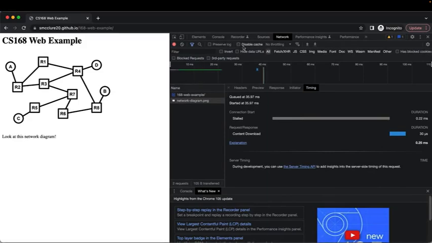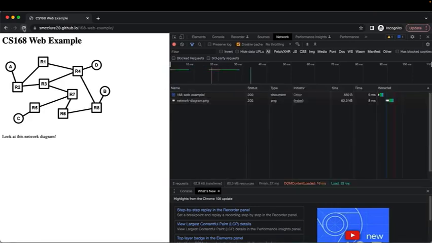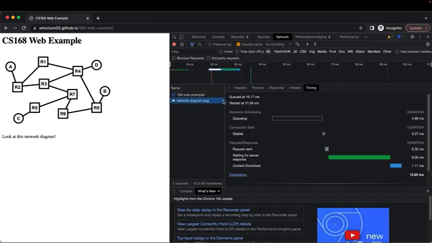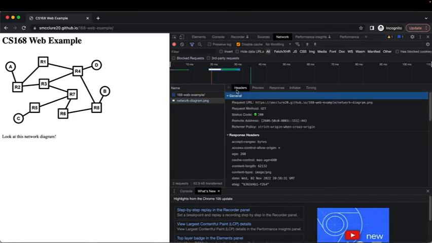So we can disable the cache at the top of this Inspect tab, and then we can reload the page and see what happens. So now we have 200s for both requests. We're only going to look at the image one. But now you can see it wasn't allowed to use the locally cached version, so it no longer says it came from the memory cache, and it actually grabbed it from the server.